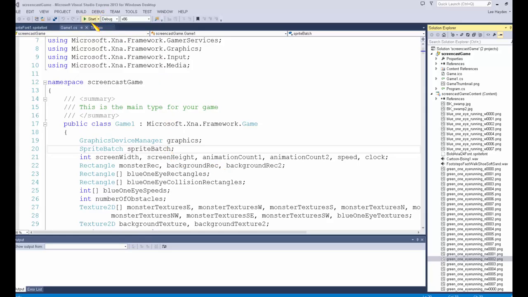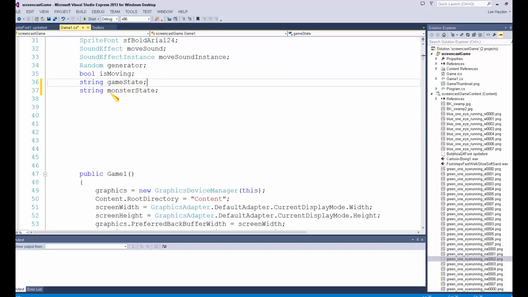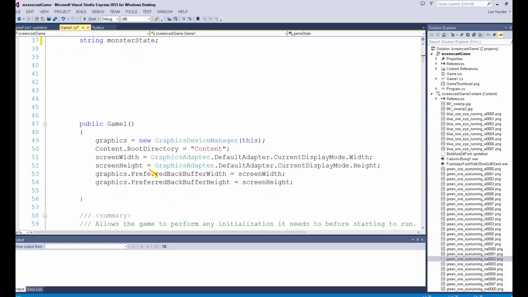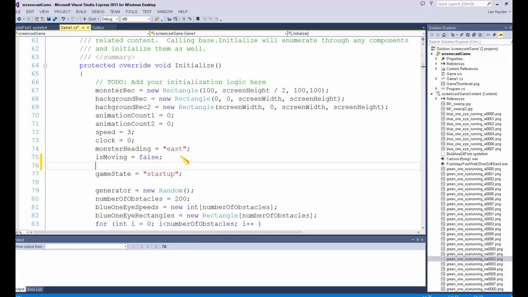So I'm going to do it with my existing screencast game, and first of all I'm going to make a variable called monster state, and it's going to be a string variable. Then I go down to the initialize method and give it its initial value. So I might say monster state equals running.